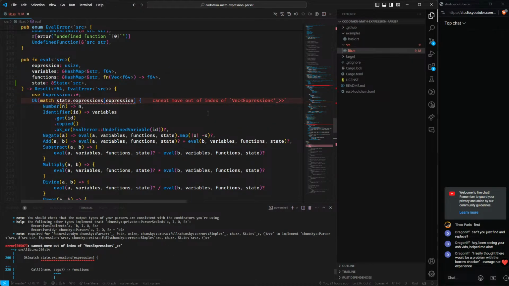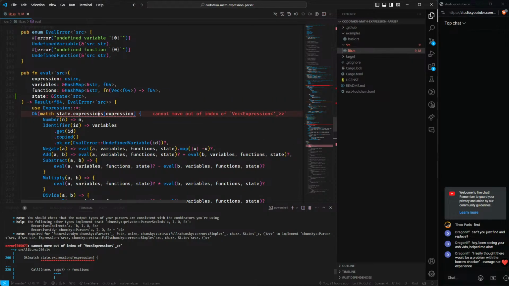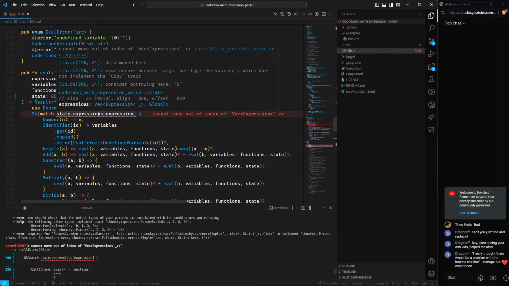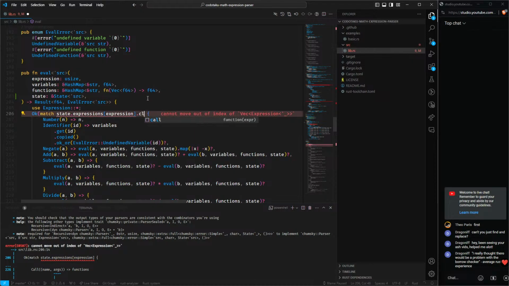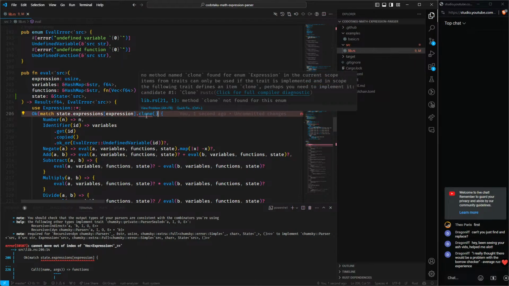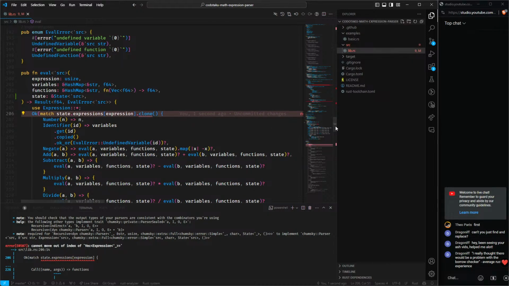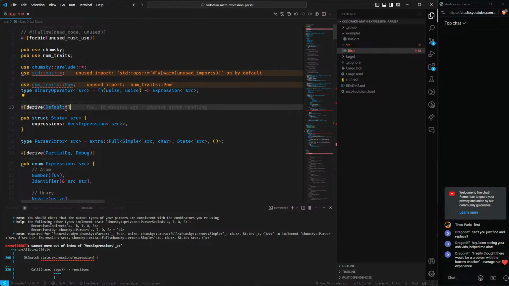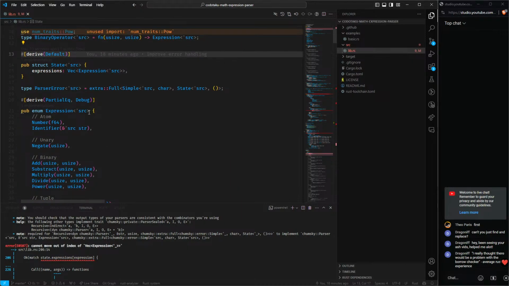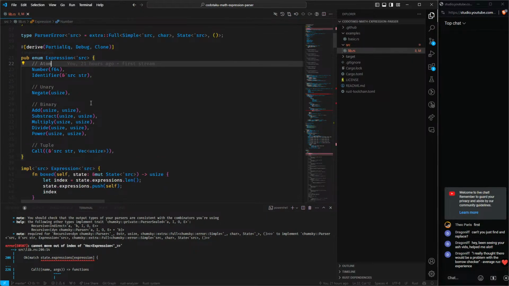Cannot move out of index of vec expression. Well, can't you just copy it? I mean, it's just an expression, nothing fancy, I guess. Or is it? No method found for... Let's implement clone for expression. Oh, where is the expression? Okay. So would that work? I think it's fine to clone this. I mean, you're just gonna clone.